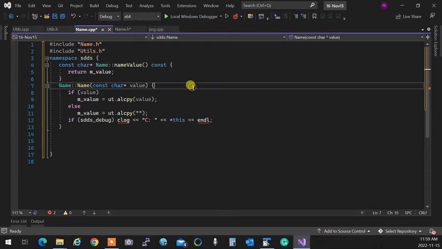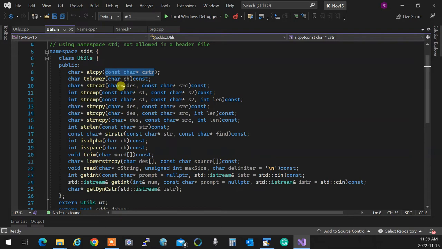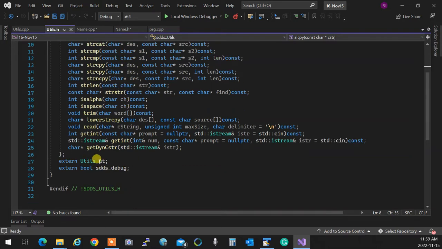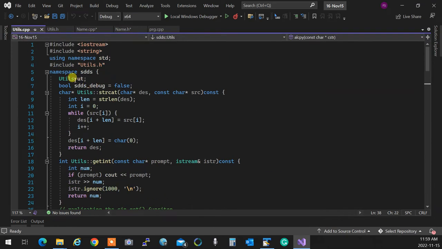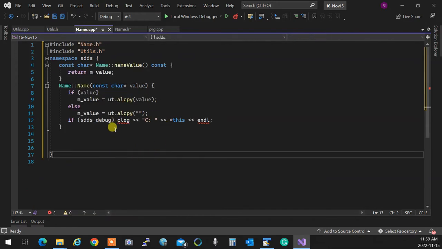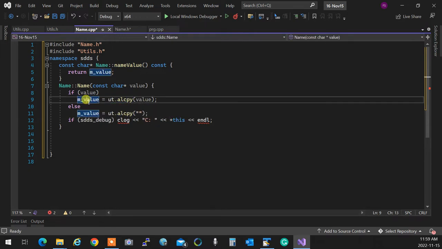And because I include utils, it's going to instantiate the UT for me. It's going to give me access to UT over here. And I have an external Boolean STDS debug that I can activate if I want to look at this stuff happening. Also, that UT is instantiated in utils.cpp up here, so I can actually use my utils. Therefore, in name.cpp over here, I am saying if the value is not null, allocate and copy from the utility and put it in the value.